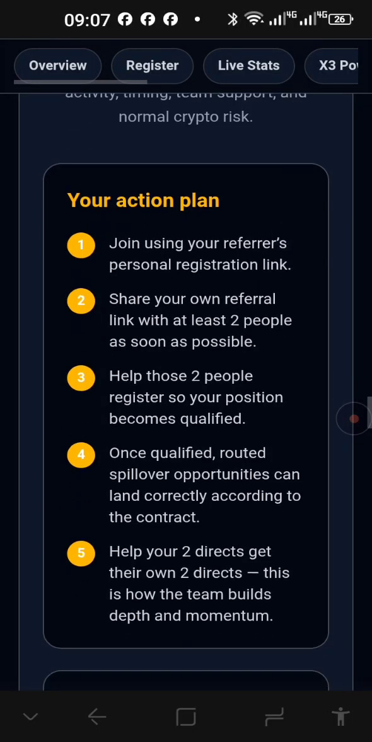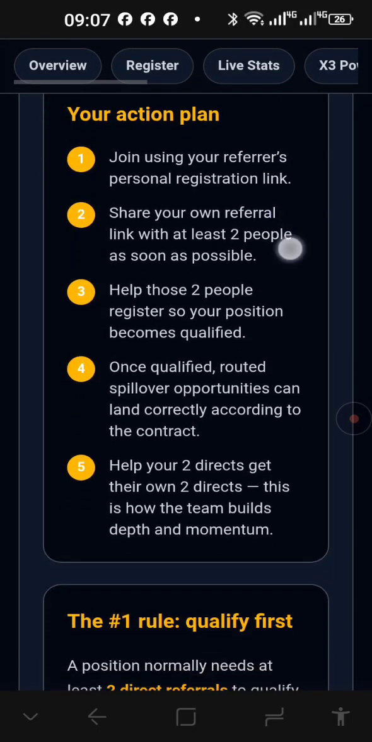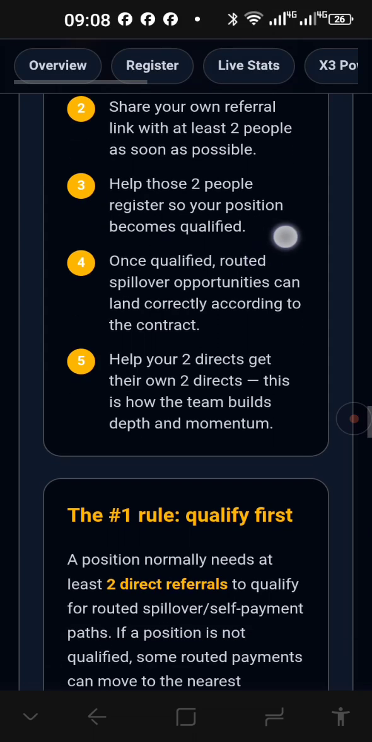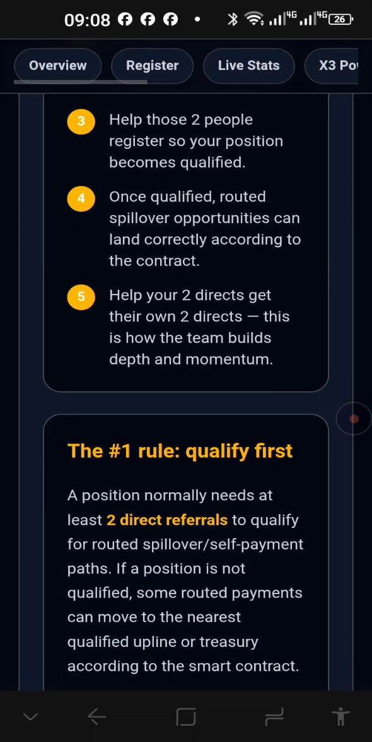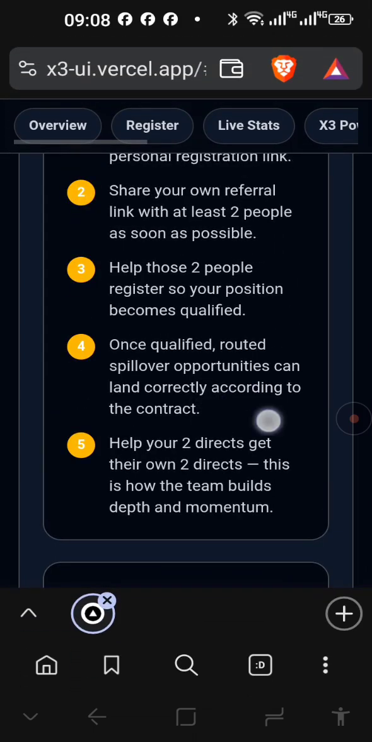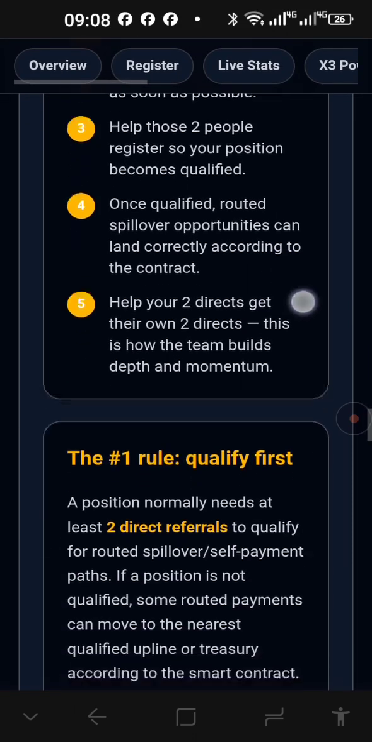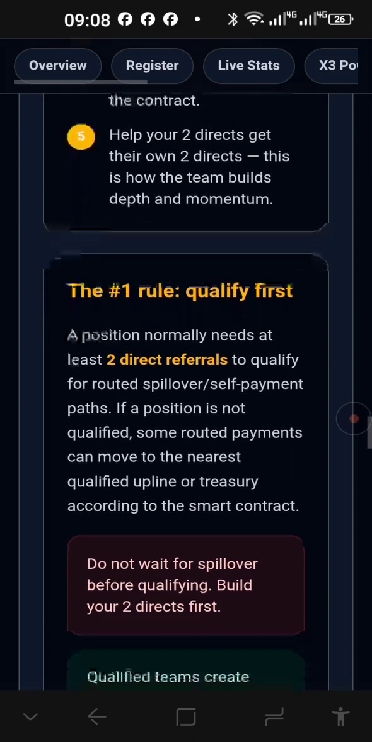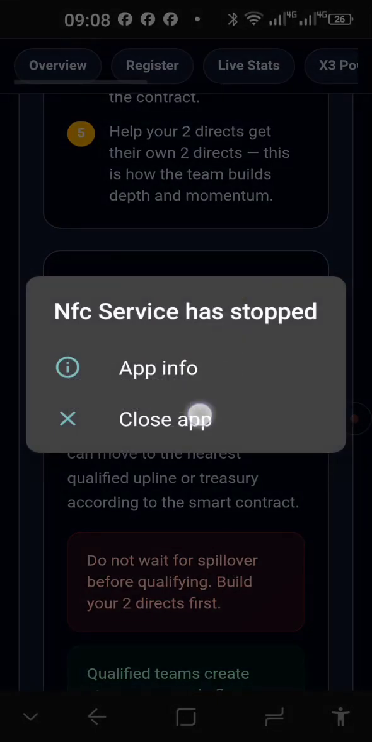You join, you share your link, or you register yourself, you qualify yourself, and then you start helping those 2 positions to qualify themselves as well. And once qualified, routed spillover opportunities can land correctly according to the contract. Yes, there is spillover designed and built into this contract, but do not rely on that. Right, help your two get their own two directs as well. This is how the team builds depth and momentum. So the first rule is to qualify yourself.